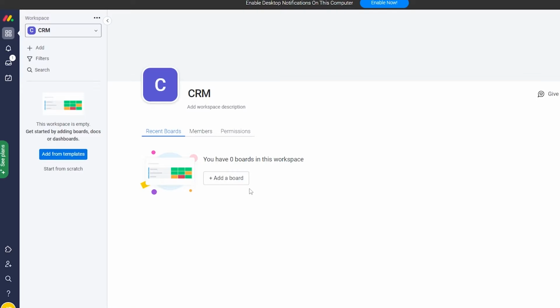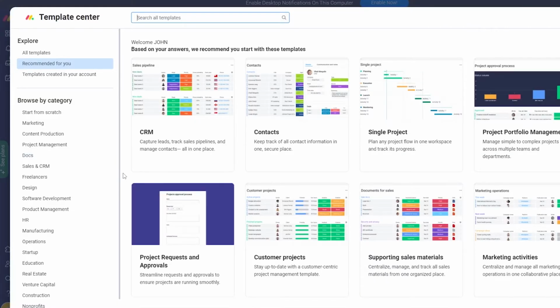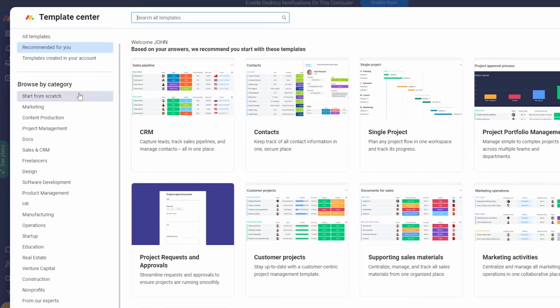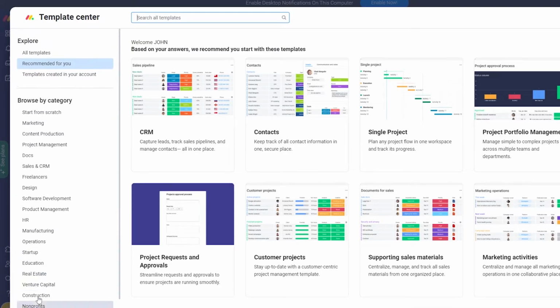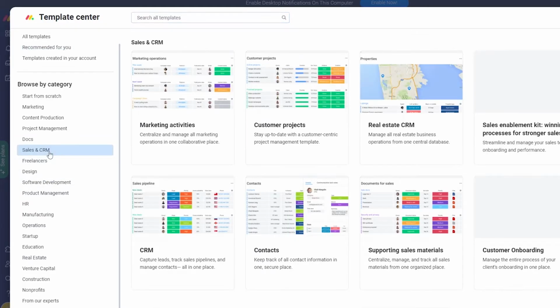Now what we need to do is add from a template, or you can continue from scratch. But since we are here to add a CRM and use a CRM, we're going to pick that one. But if you are here for another thing, then you can go ahead and see we have a bunch of different categories over here. As I said, marketing, content, documents, sales, CRM, all of that. So let's go ahead and click on sales and CRM.